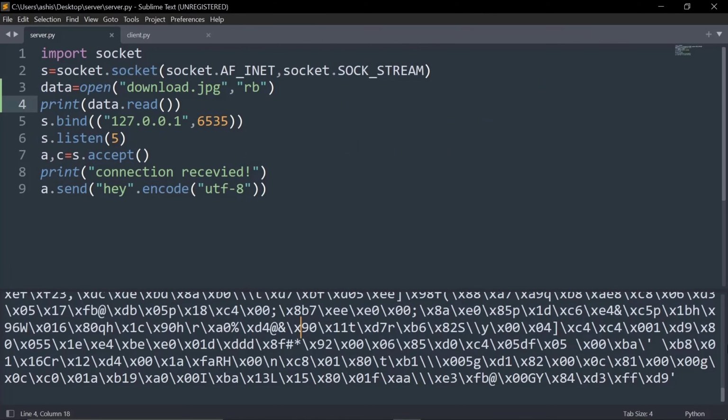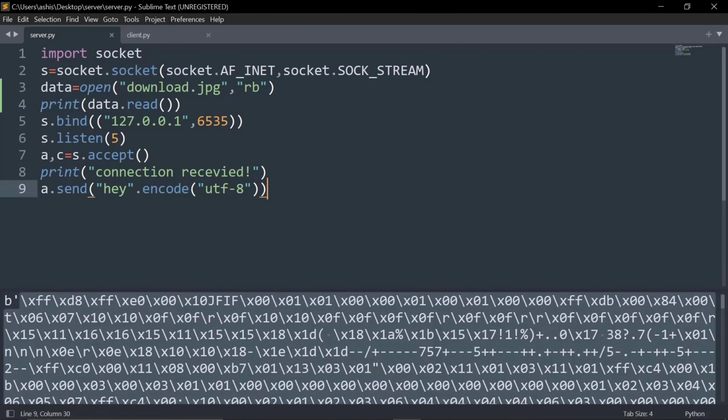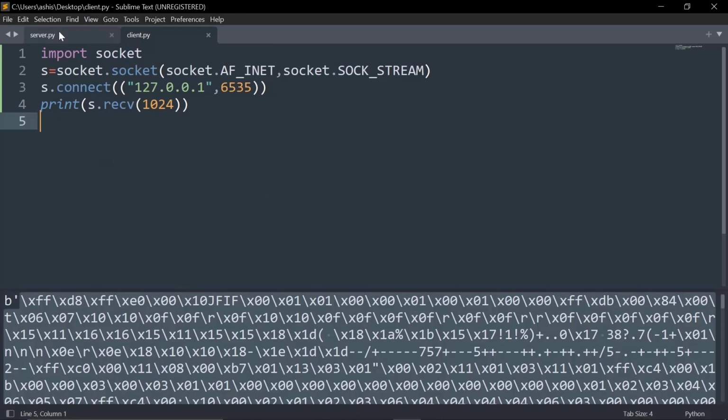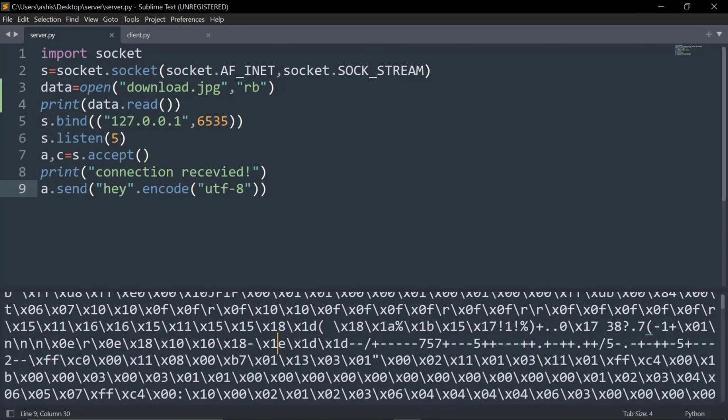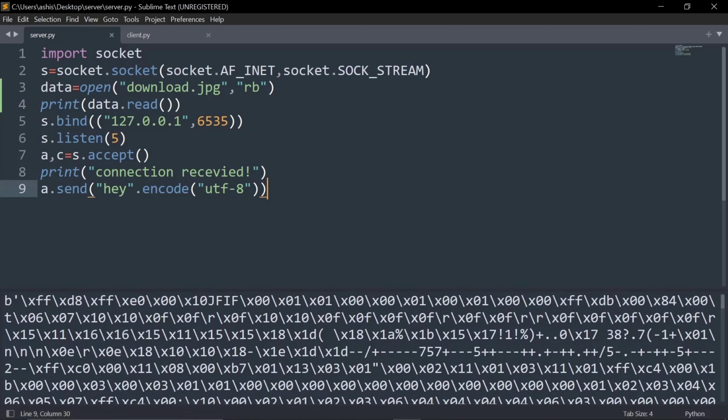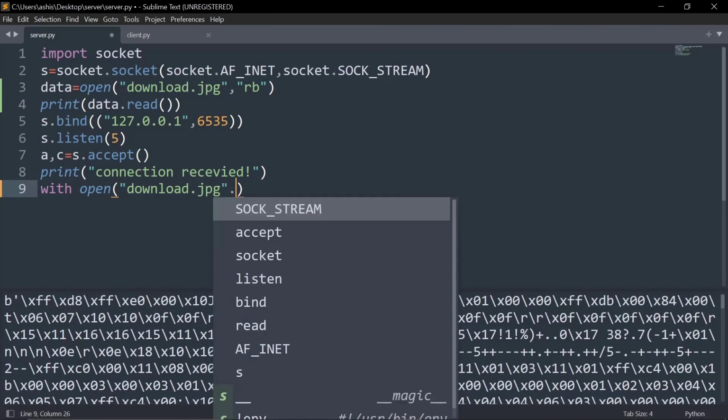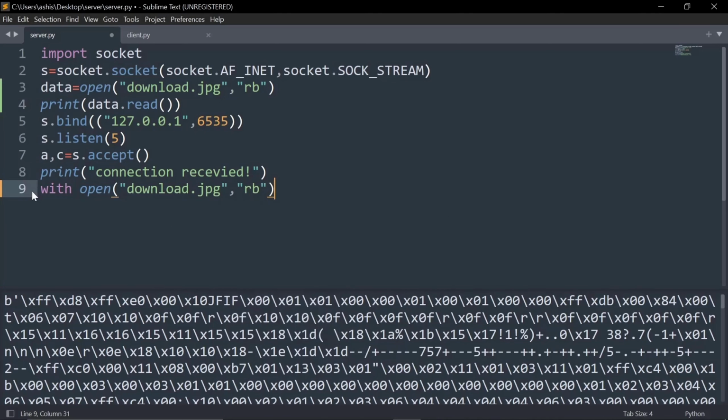So now we have to send this thing to the client.py over here and make it into a PNG file. So that's what it is. Now let us get started. I'm going to create a with open download.jpg file, and I'll be opening it as rb as f, and I'll be saying f.read with a buffer size of 1024. Why is that? We are going to send a buffer size of 1024 to the client side.